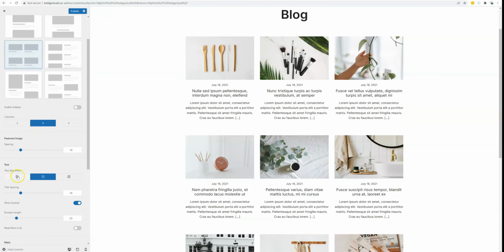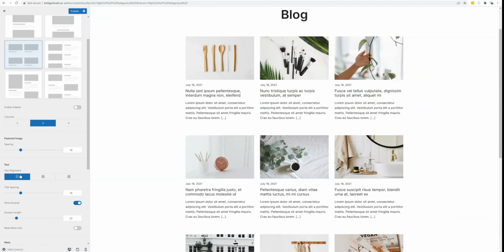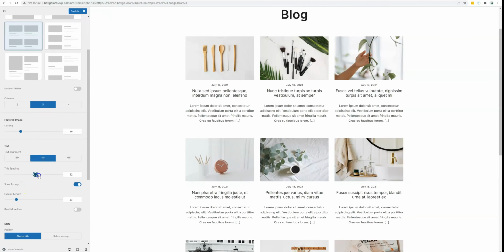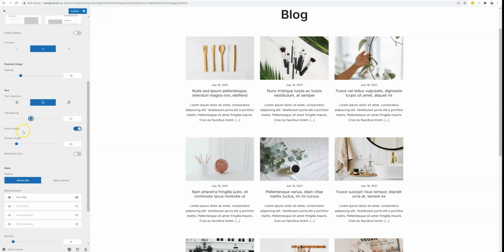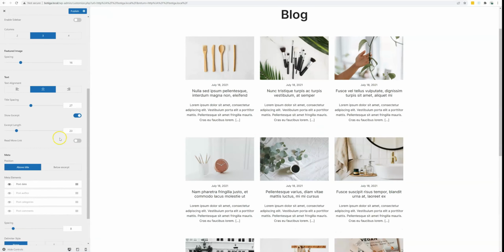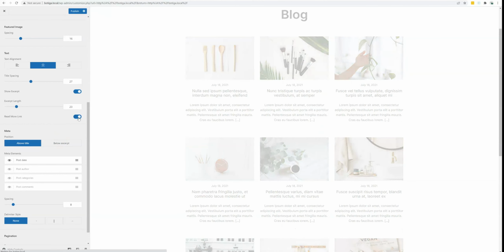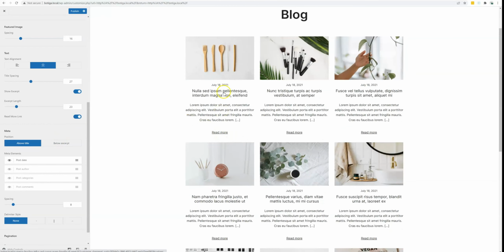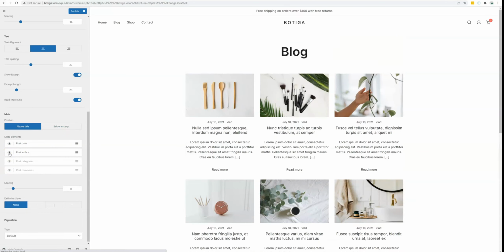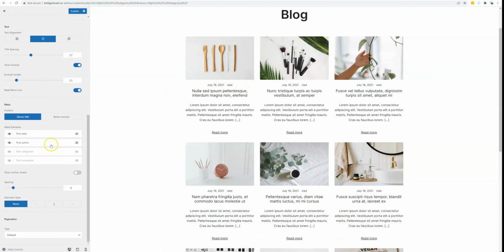We have various options like text alignment, title spacing. You can toggle on or off the excerpt. You can enable a read more link. This is basically a link to a single post. You can choose where you want to display your meta, and you can also configure the elements that show up. So let's say I want to show the post author too. You can see right here.